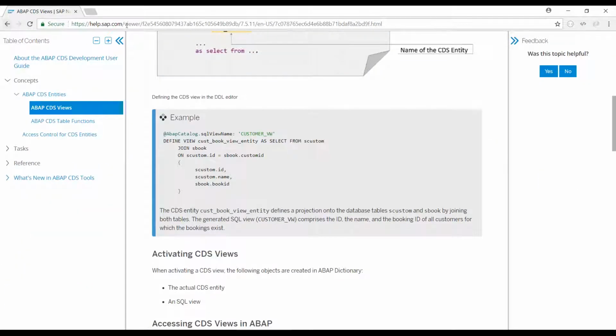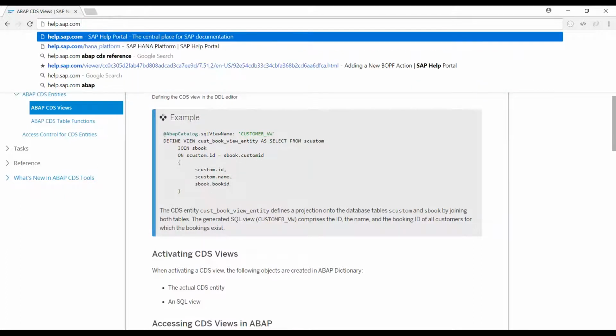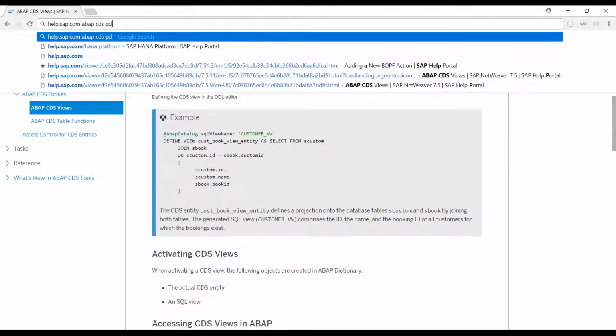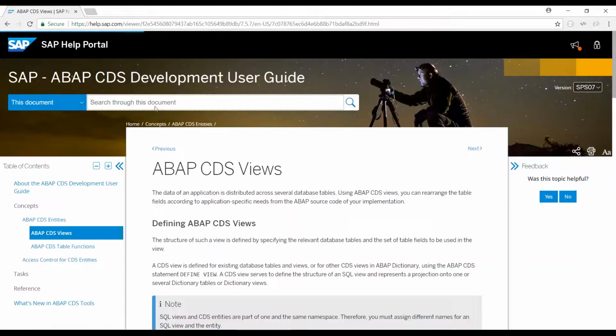Okay, you can also go back and say help.sap.com, ABAP CDS PDF. Just do this Google search, and there you go. You can see the very first link. Always search for help.sap.com. Okay, always search for that. You're gonna get latest material.